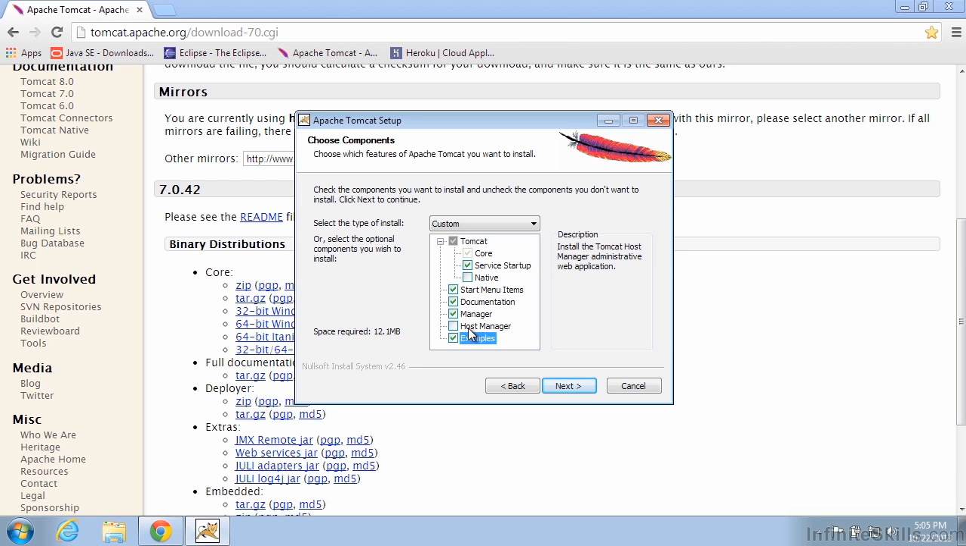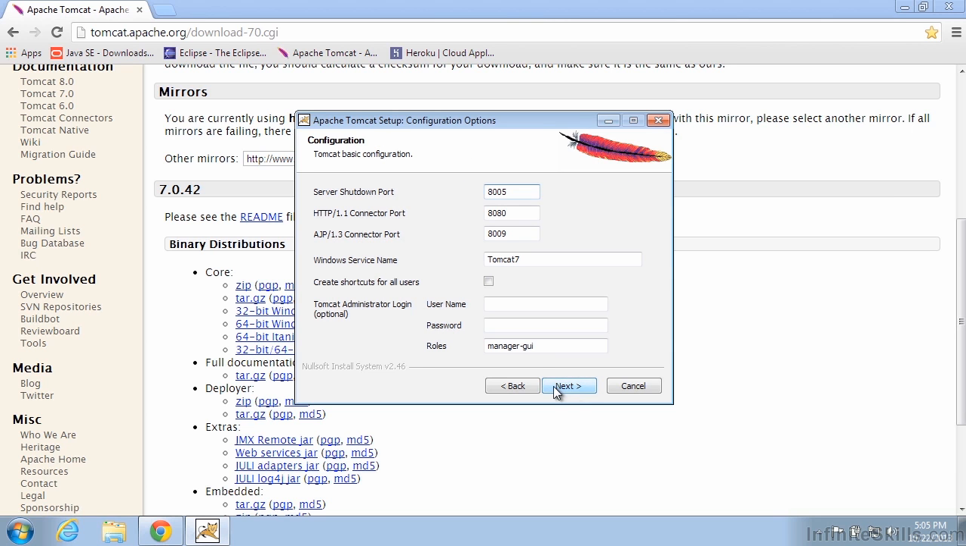The host manager, we could install that. This is more for if you're going to be setting up multiple hosts, which we're not going to be doing, so we don't need it. And we can go ahead and skip through that. The next part is the configuration. So you'll note that this is the most important number here. This 8080 is going to be our HTTP connector port.